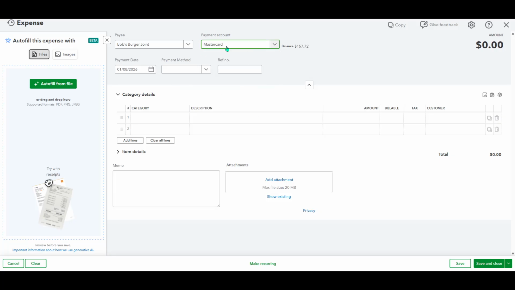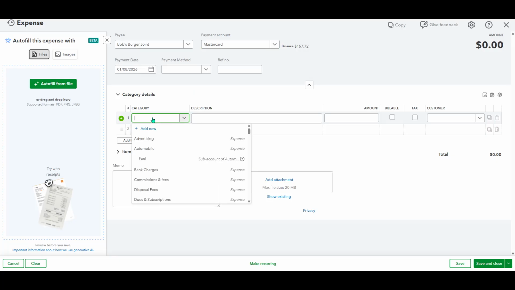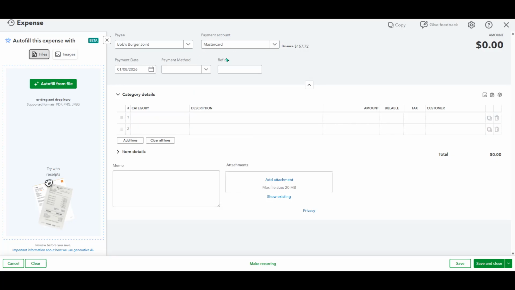Update the payment date to match the day the funds left your account, and choose the payment method, like credit card, check, or cash. If you have a check or receipt number, you can enter it in the reference field so the transaction is easy to trace.